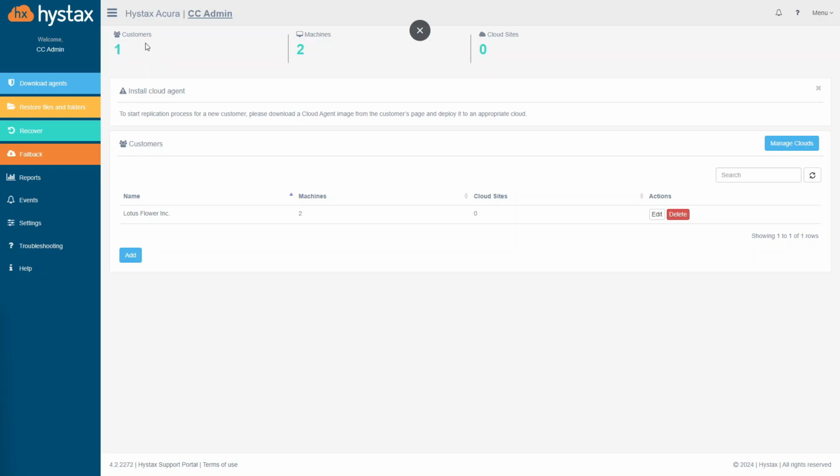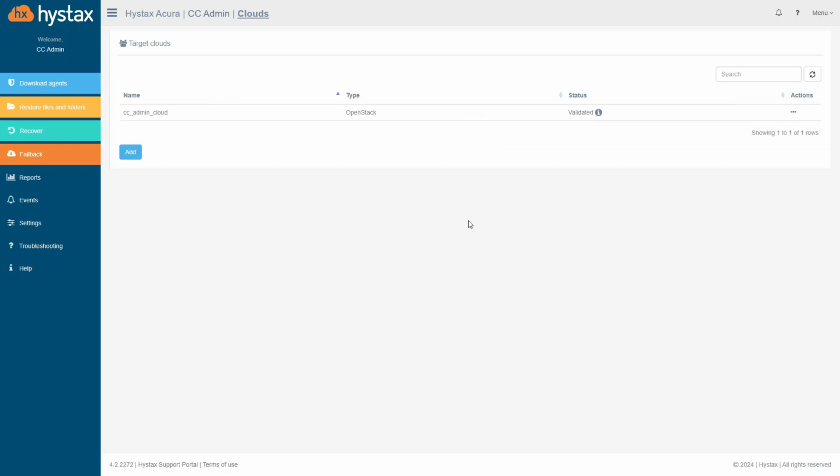Here is the amount of customers, machines, and cloud sites. The list of customers can be seen here and some additional buttons. First thing you should do when you start working with a solution is to connect a target cloud to the solution. For these purposes, here is a Manage Clouds button. Clicking on it, you'll get to the Target Clouds page. On this page, you can add, edit, or delete target clouds.